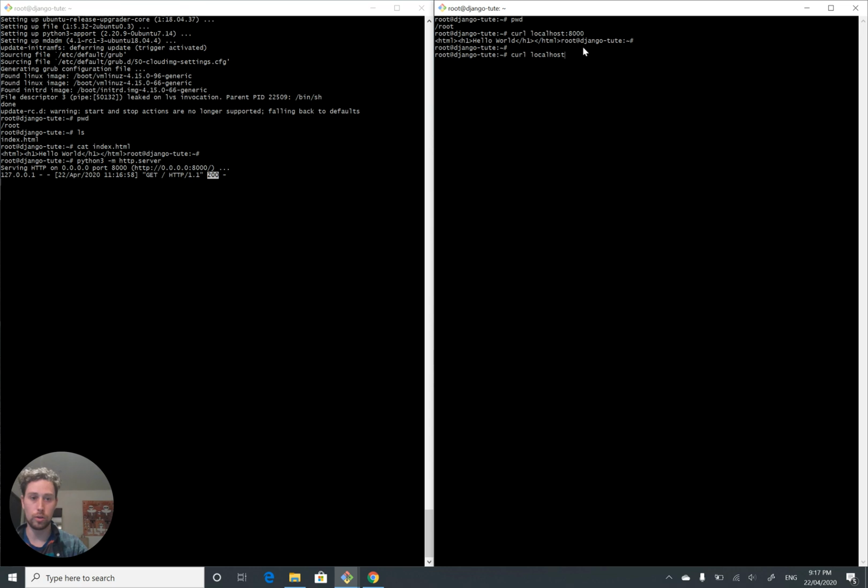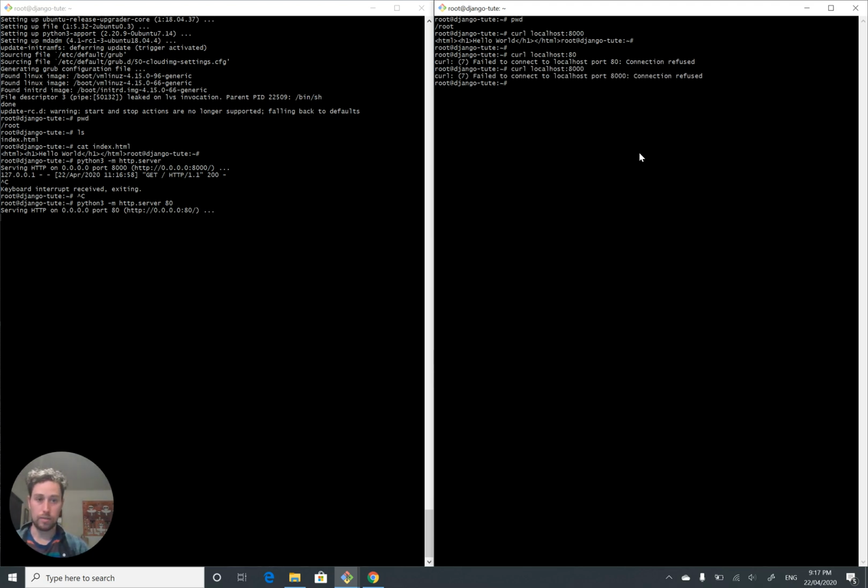If I try to curl localhost on port 80, you can see it failed to connect, connection refused. Okay, so what if we try to run our HTTP server from this directory on port 80? And then if we curl port 8000 now, you'll see it failed to connect on port 8000. But if we connect on port 80, we get our HTML printed out.